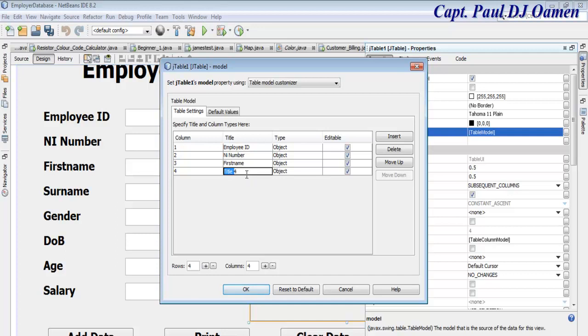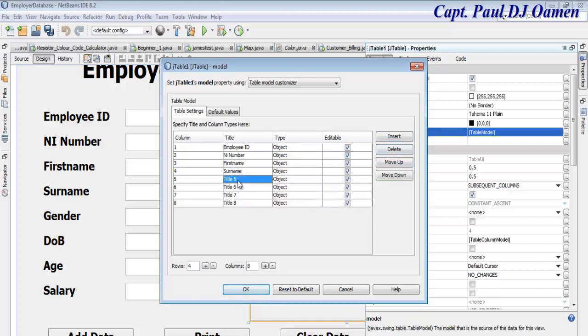We have surname next. We only have 4. Let's make that 8. Enter 8 in here, or you can just select insert. Now bring this 2 down, or that up. Move up. Now add 2 more. There. Now the next one.